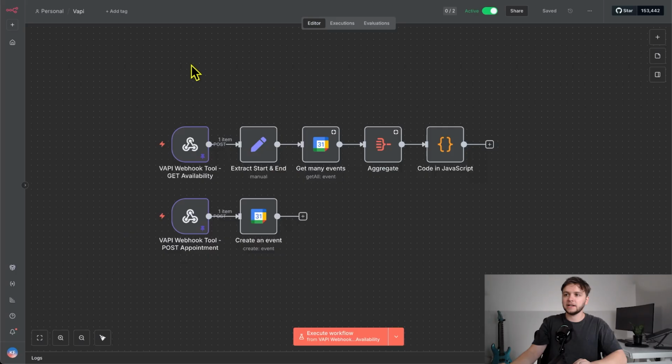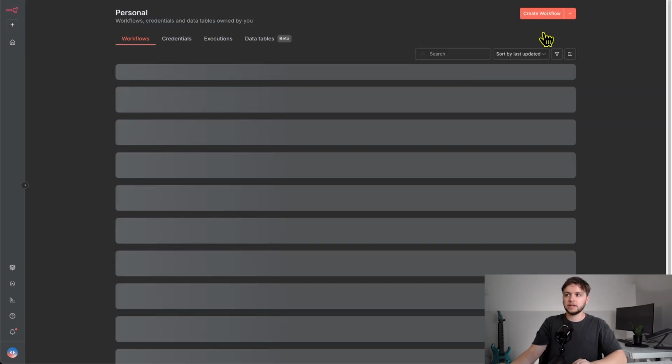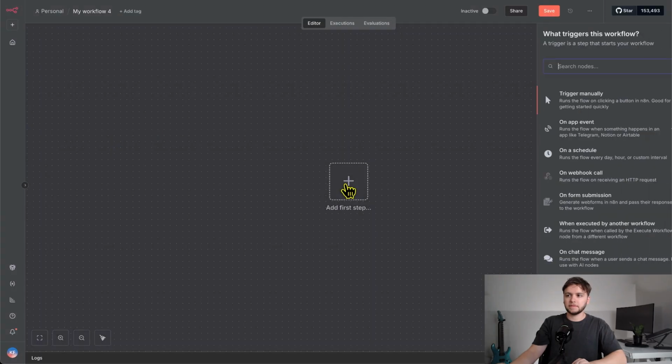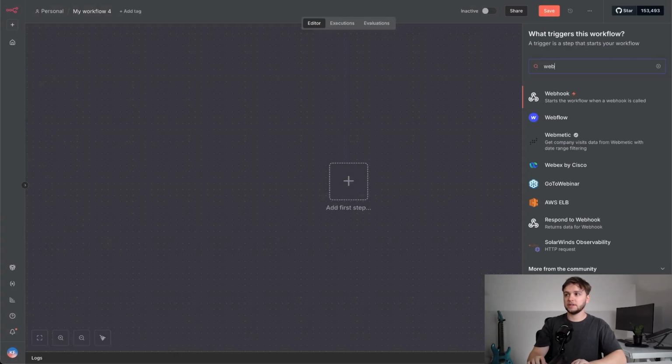So hop into n8n and create a brand new workflow. This is what the end result will look like, by the way. We have this section for getting the events and this section for posting an event. So click create new workflow. And your first step is going to be a webhook.